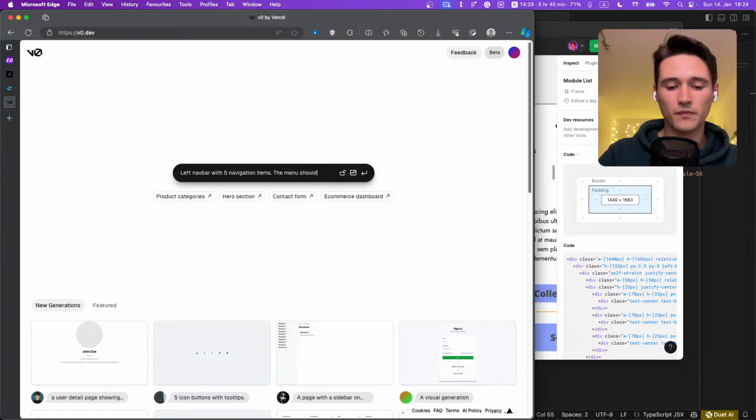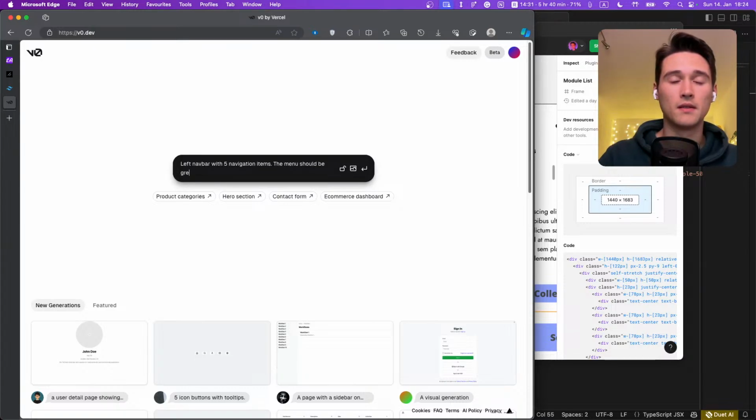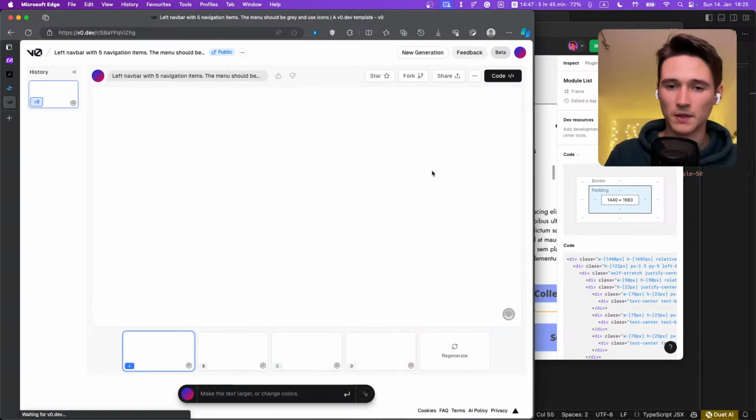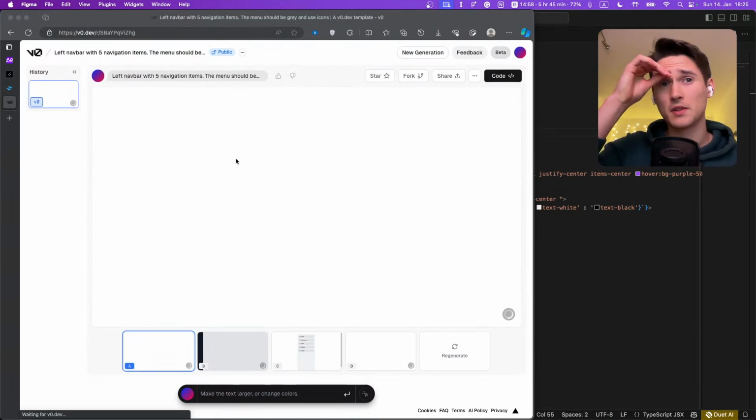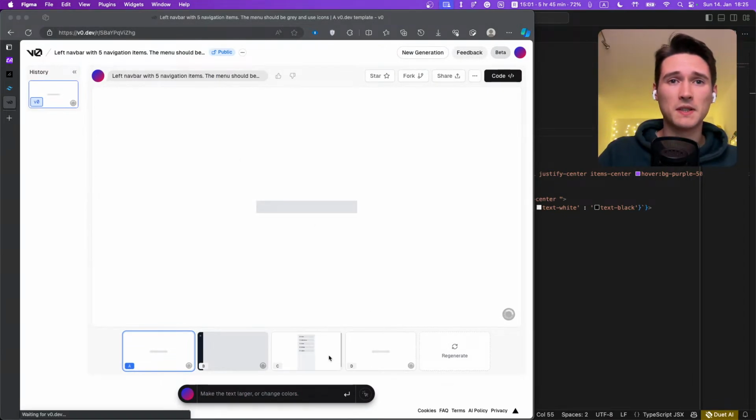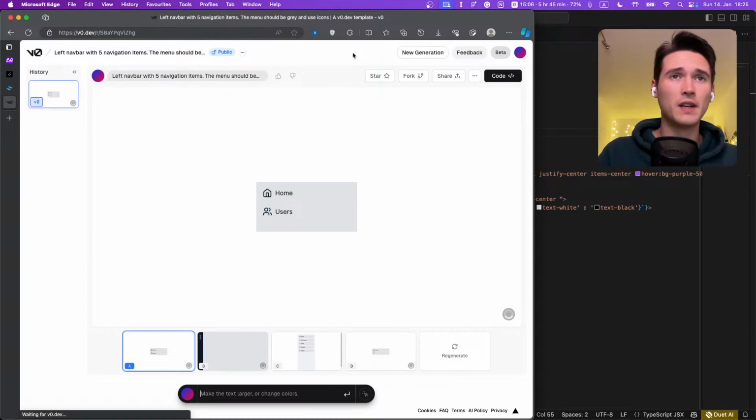The menu should be gray, and use icons. If I click enter, it will use AI to generate a React component for this. I'm going to close the design, I'm just going to make it smaller. It takes a little bit to generate, and it generates 4 different versions here. The tool has some free stuff.